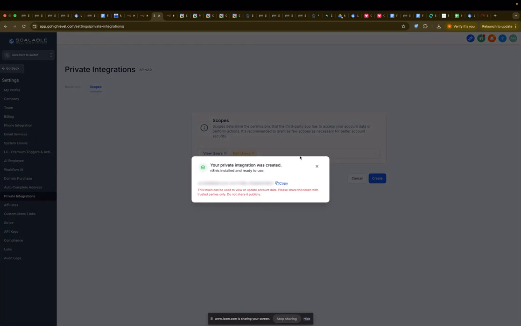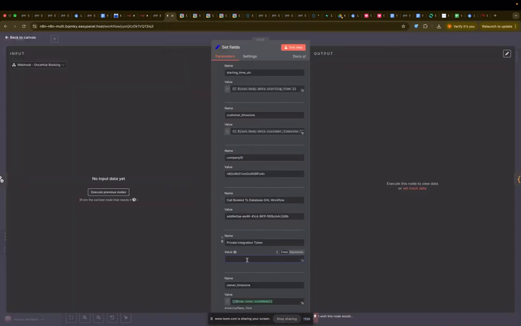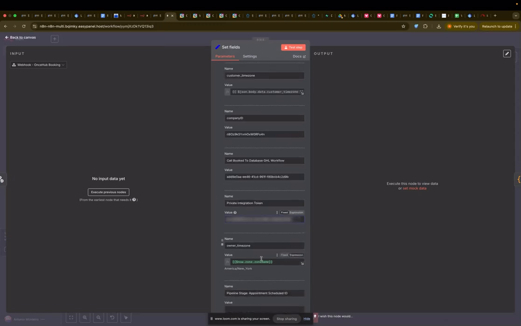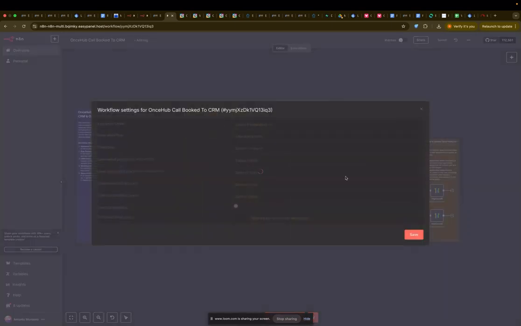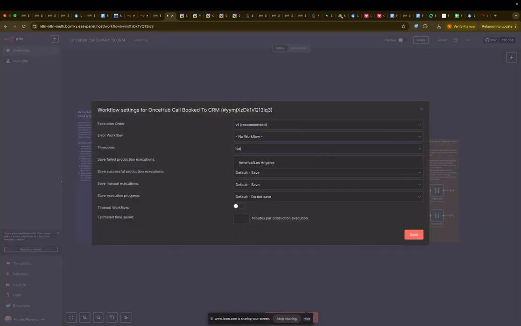Once we confirm, we will just copy our private integration token, go back here, and paste. The next thing we need to select is our time zone. So what time zone is our company working in? To do that, we just need to come to the top here and go to settings, and here just select the right time zone.